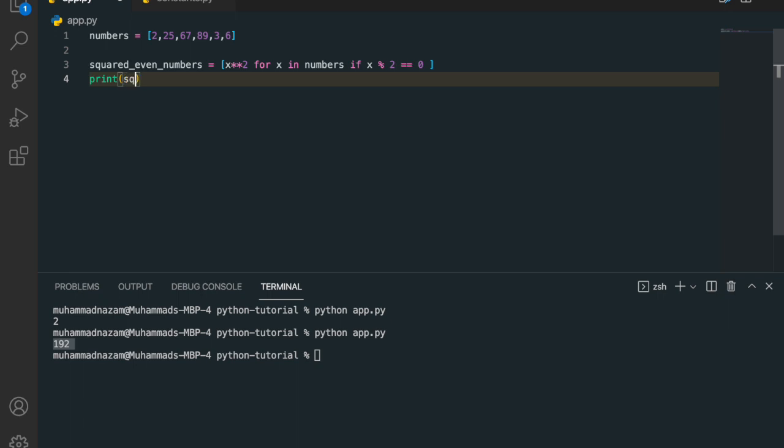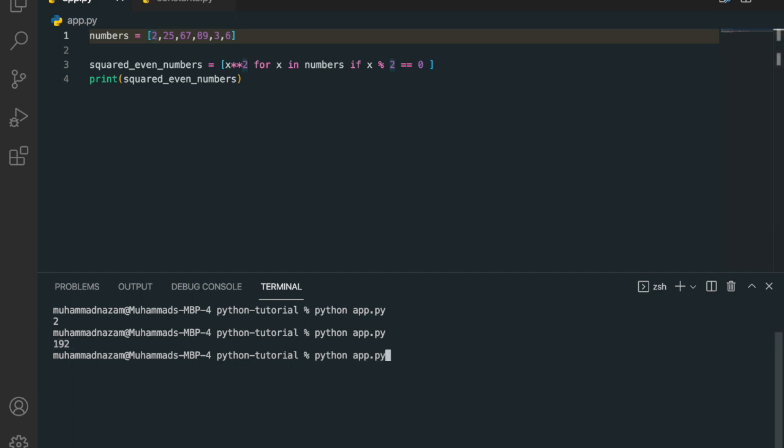Print squared numbers. Let's check it out if it's even. For example, the even ones are 2, 6 and the others are not even, if the remainder is 0. Now you can see 4 and 36, so 2 is squared to 4 and 6 is squared to 36. This is how you can also use the comprehension method. The if clause is also available, to select only the even numbers in the list.